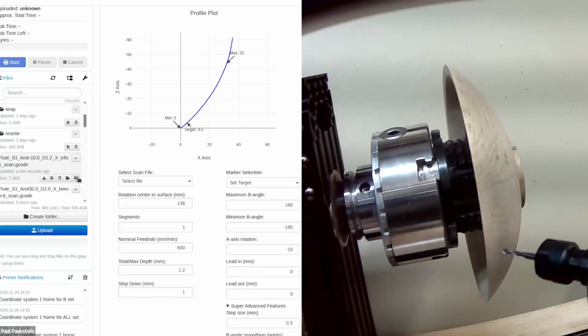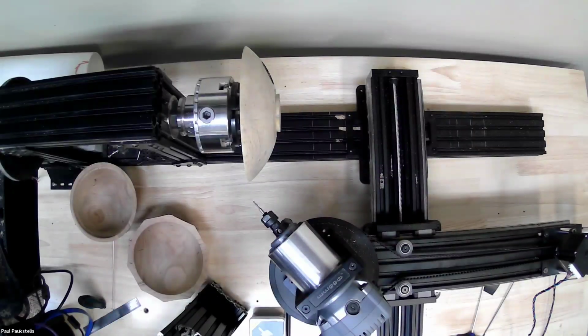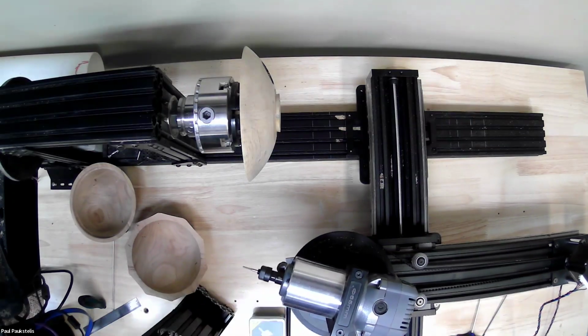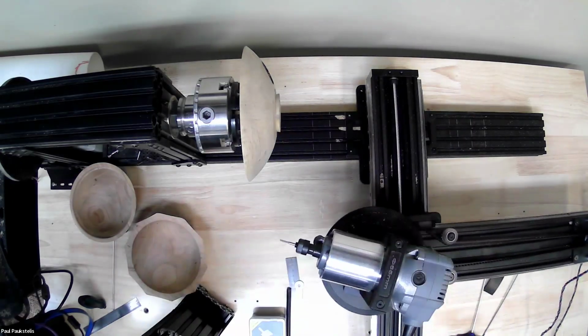Okay, so I have my router set up to start automatically on a little automated switch, but I would normally flip the router on here and we'll just make this single cut. And I'll go to the top view for this. So you can see it's going to the end here first.